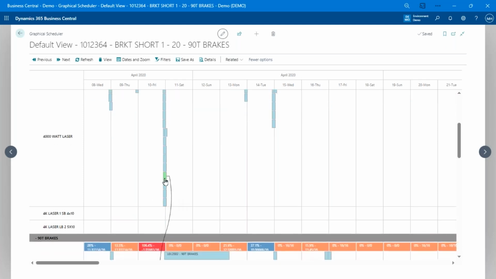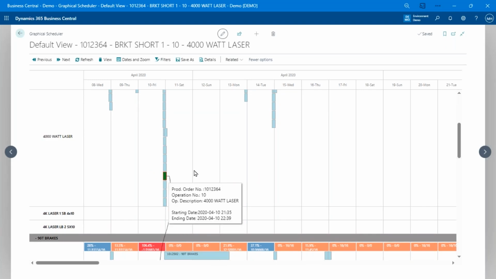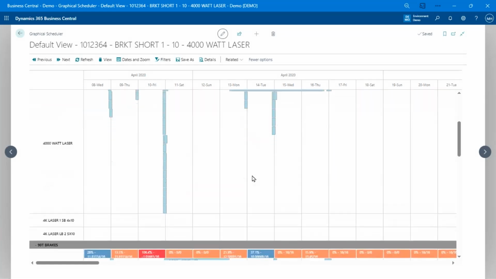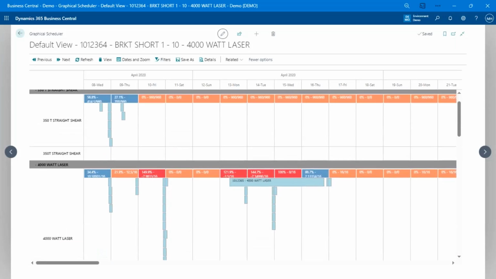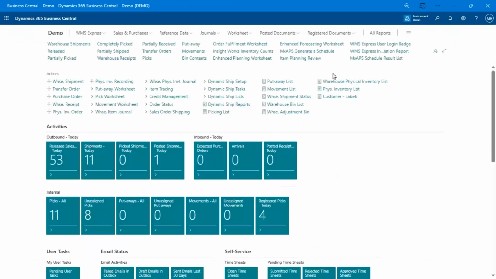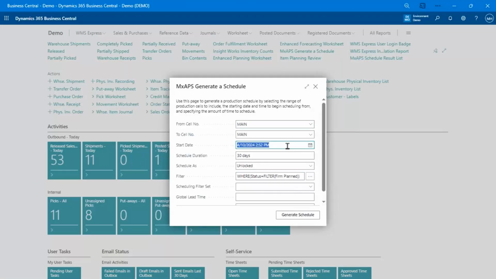So what do I do? Well, I can grab this guy and drag and drop him and put him on a specific machine or put him on a different day and all that kind of stuff. Who wants to do that? Nobody wants to do that because you're sitting here dragging and dropping all day to run your schedule. Nobody's going to do that. So what's the alternative? Well, the alternative is you simply hit this button, generate schedule.